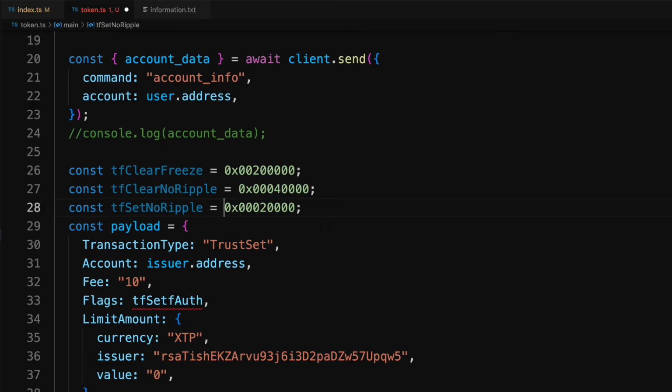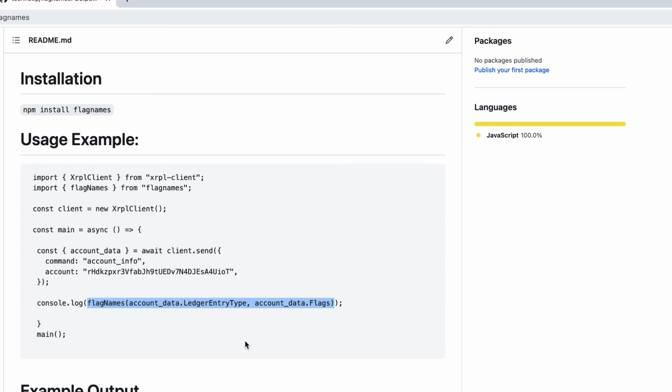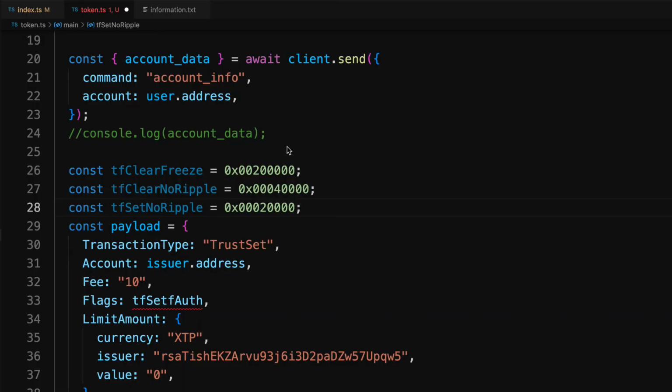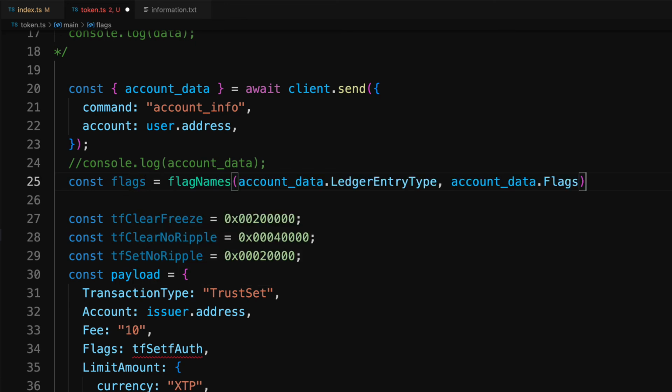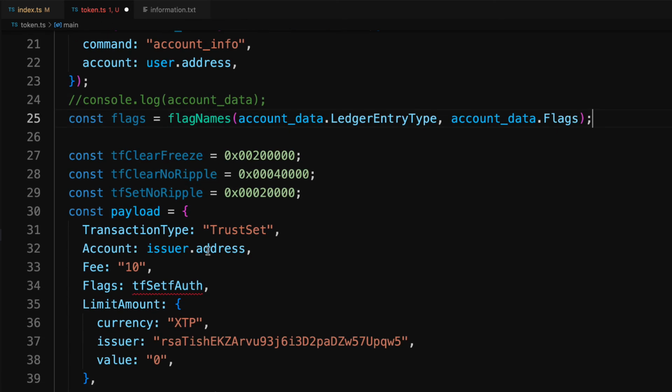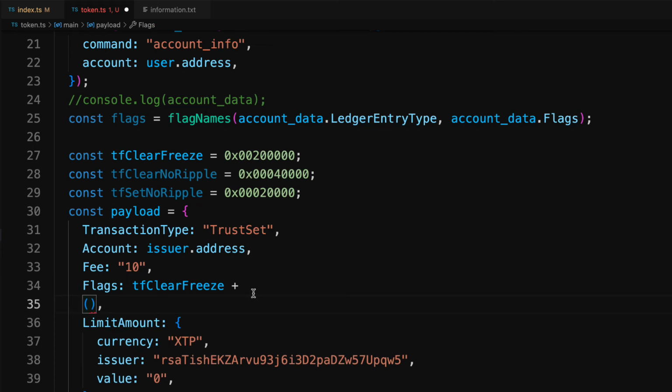Now let's use the flag names package. I have already installed it. I'll just copy the syntax from here. I have even imported it in my script. I'll declare a constant. It's an array, by the way. This flag names returns an array. So first, clear the freeze, and then inside the bracket, you have to put this bracket or else the results will be wrong. Now, this flags constant, it's an array.